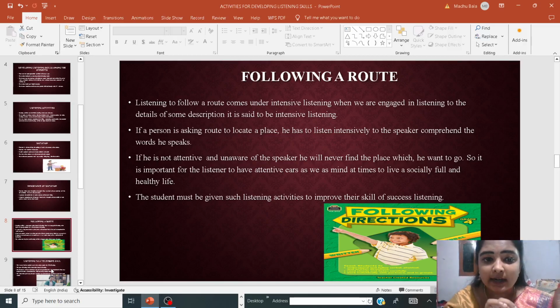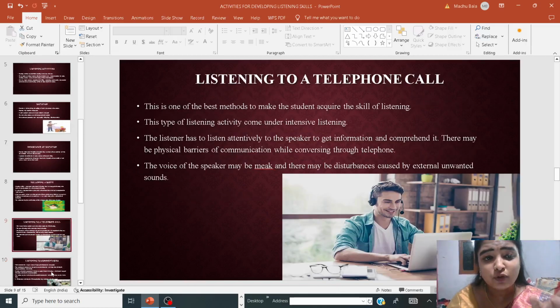If he is not attentive or is unaware of the speaker, he will never find the place where he has to go. That all comes under following a route. Next, we move on to listening to a telephone call. For example, this is one of the best methods to make a student or learner gain or acquire the skill of listening. These all come under intensive learning.